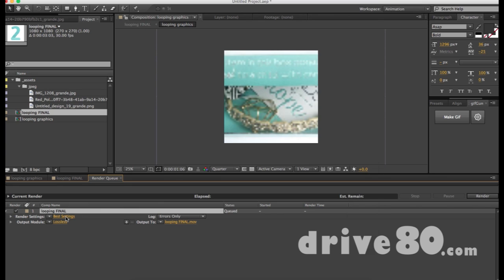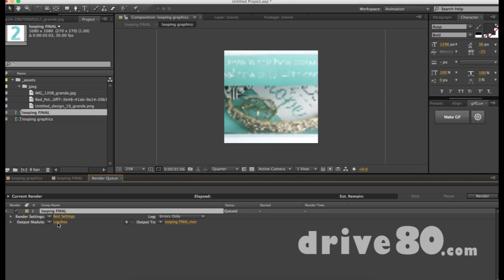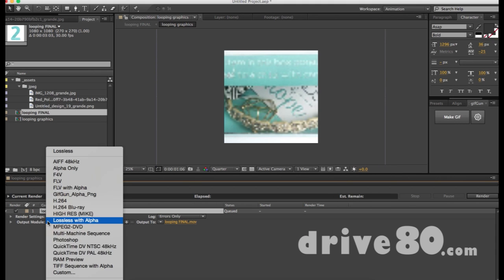So I'd want to have my best. If I click this, I want to make sure that this is on best, and this is full. Everything else I don't touch. So I hit cancel since it's already there. This one, I like the preset for H.264.